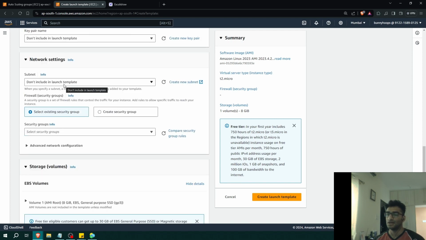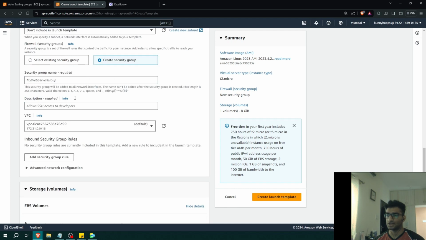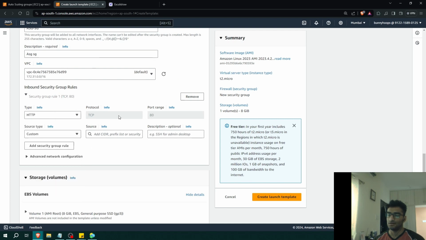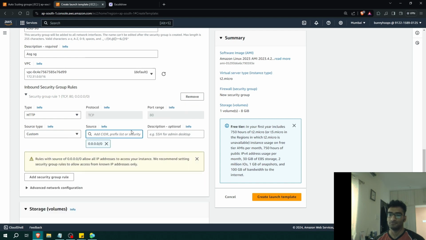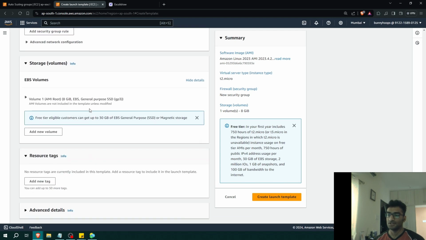So subnet, create a new security group, ASG security group, VPC, let it be default. Add security group rules. I want to allow HTTP traffic from all origins. EBS volume, I'm going to leave it as is.